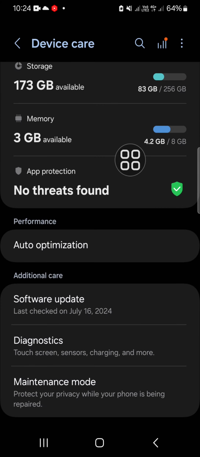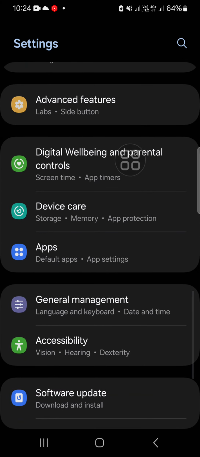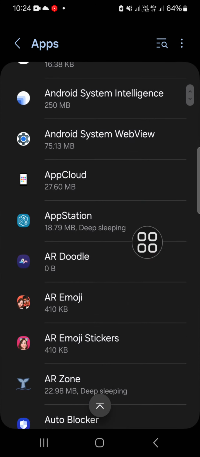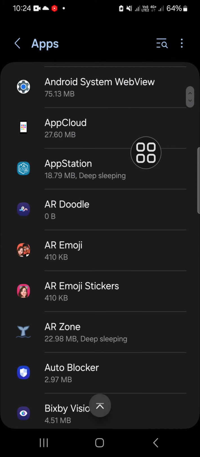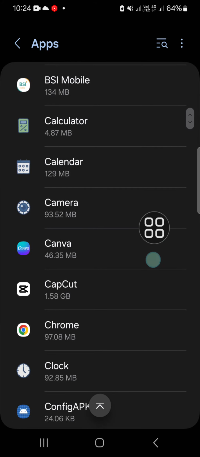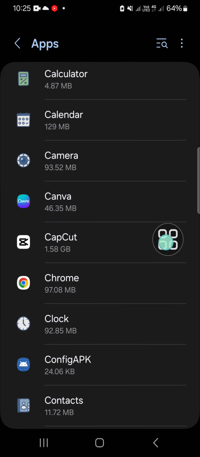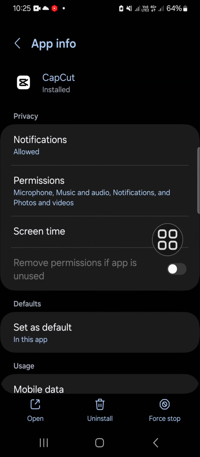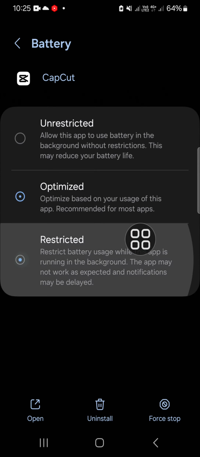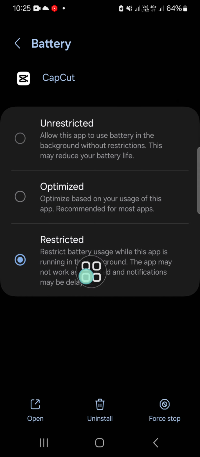Or we can also go to the apps menu or the app settings. Go to the app settings, and you can choose an application which is detected using too much battery in your Samsung Galaxy phone. Let's say that my CapCut application is using too much battery, so I'm going to restrict the application. We can go to the battery menu and then select Restricted. And you can read the description right here: restrict battery usage while this app is running in the background.